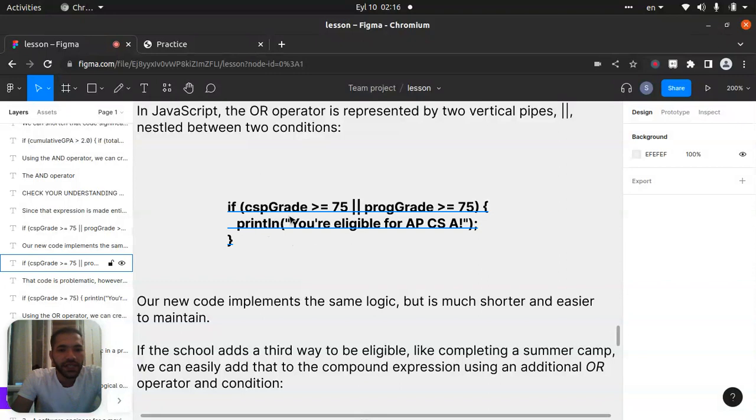So if CSP grade is greater than or equal to 75, or programming grade is greater than or equal to 75, then do this job. All right. So the amazing point here is we don't want to write the same instructions two times in this procedure.